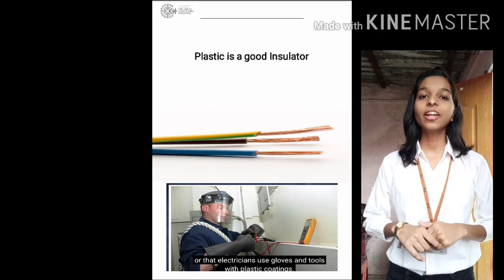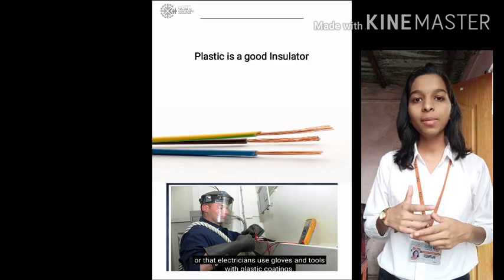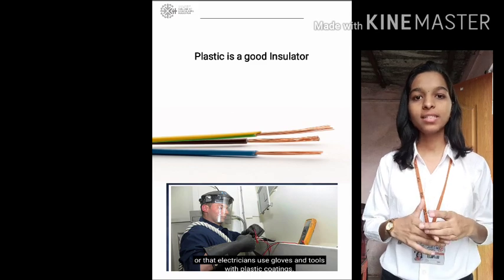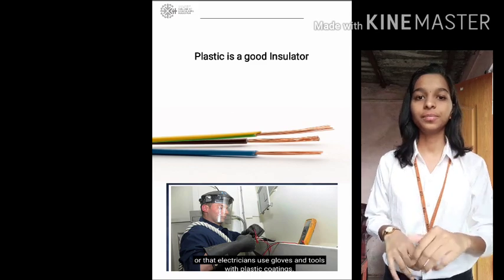You probably noticed that electrical wires are often wrapped in plastic, or that electricians use gloves and tools made of plastic, because plastic is a good insulator. They block the flow of electrons. To make plastic electronics, we have to make plastic conductive. Then how do we make plastic conductive?